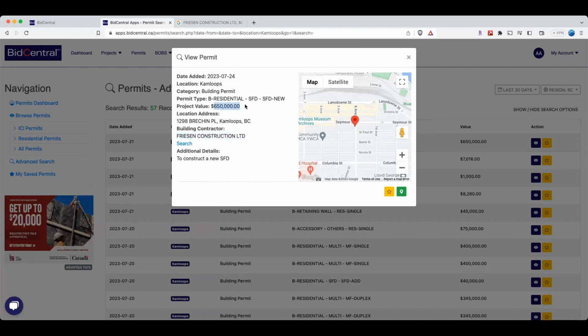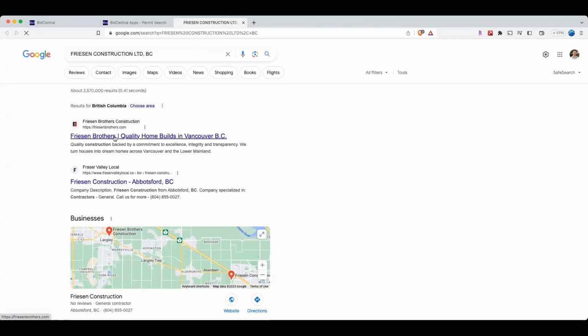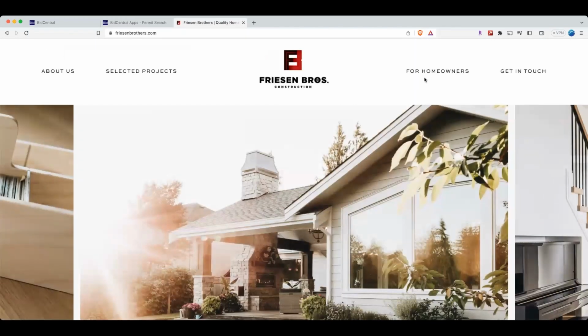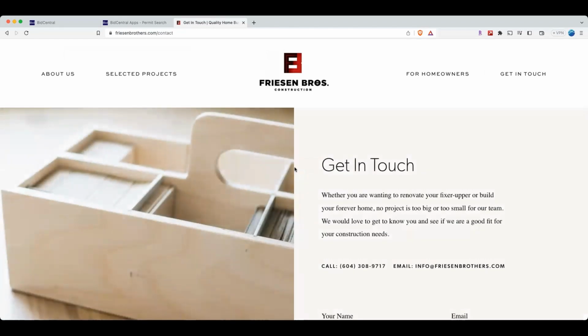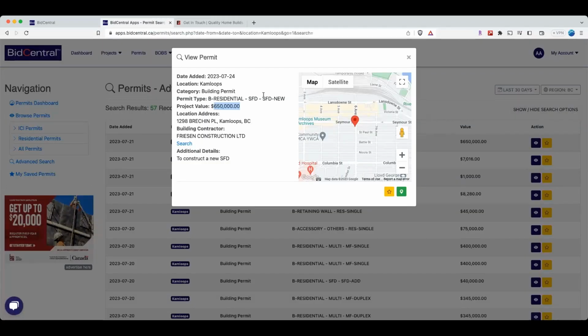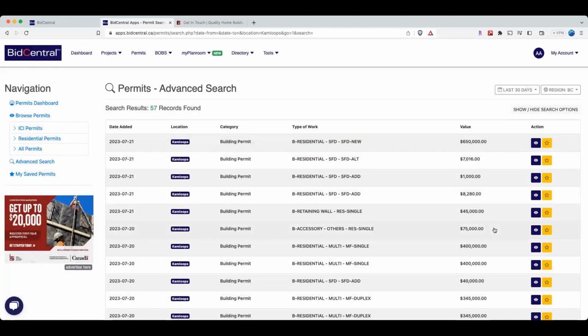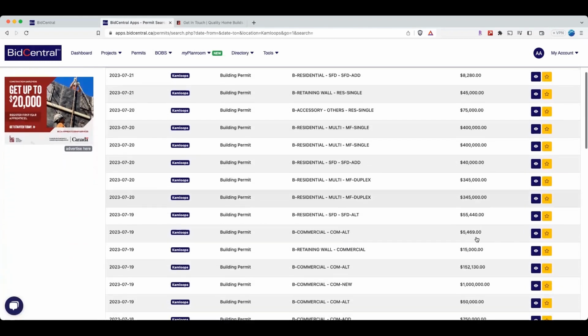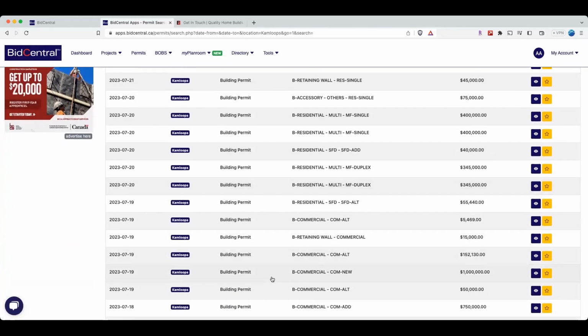So say, for example, I'm a drywall contractor. I would click on this link and get the contact information for this company. And I'd give them a call and say, hey, I see that you were just issued this permit for a single family on Bracken Place in Kamloops. I'm a drywall contractor and I'm looking for work. It's a good way to network and connect with companies, because now that the permit's been issued, this project is going to be happening pretty soon.